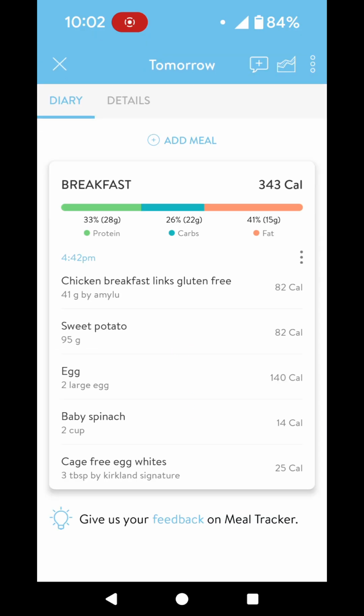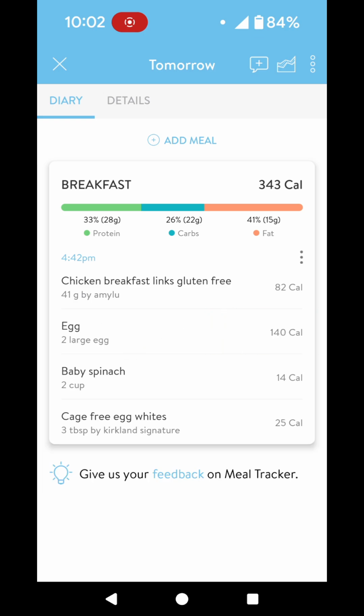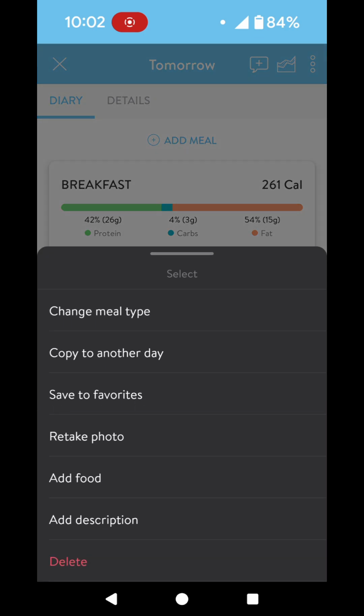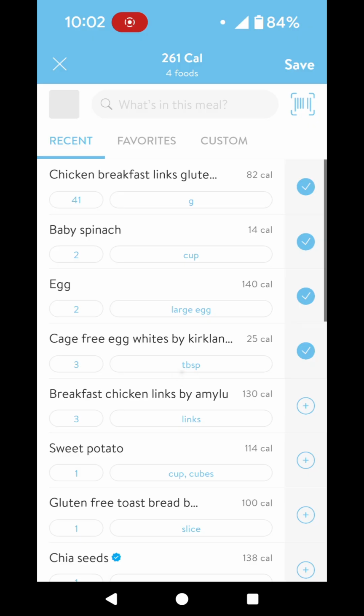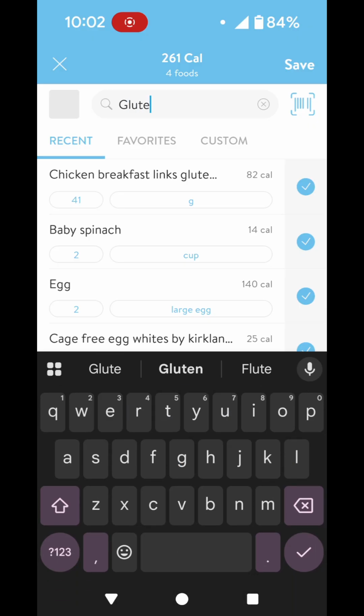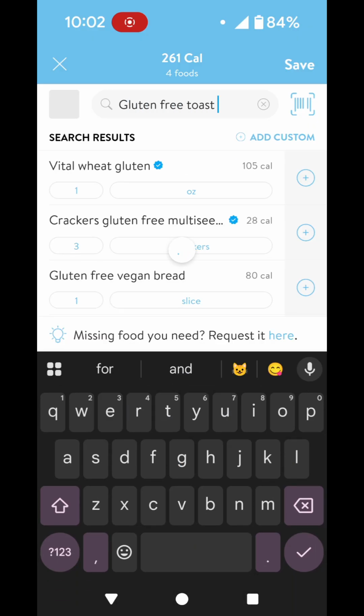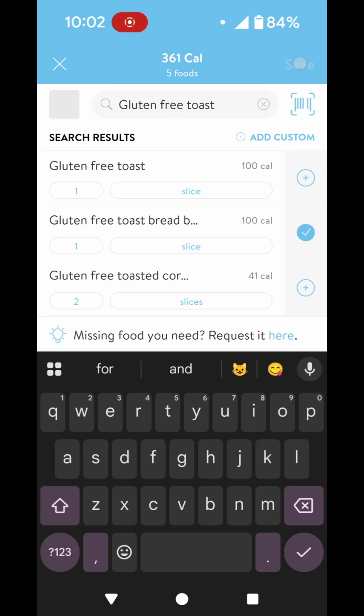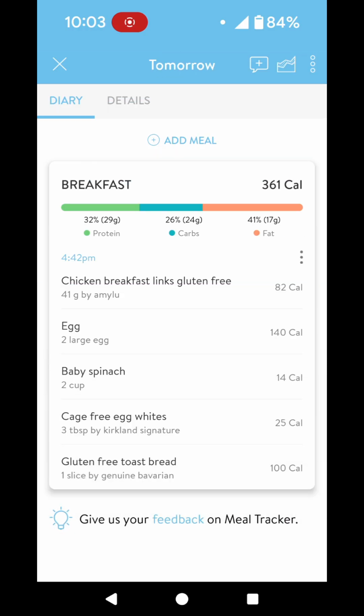Let's say instead of sweet potatoes, so I'm going to take the sweet potatoes out, delete those, I had some gluten-free bread instead. So then you can just add your food. Right here, 1 slice, or measure in grams. Hit save, boom. That's how simple that is.